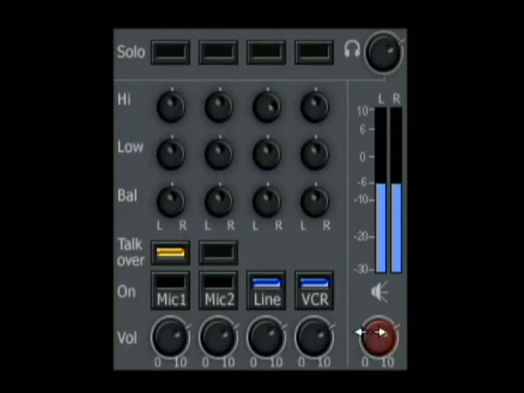There's a master audio out and also a separate headphone audio out. The headphone also has the ability to solo any channel. Even if that channel's turned off, you can listen on the headphones.